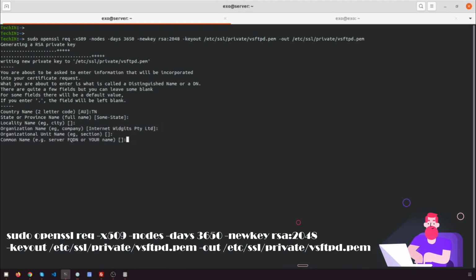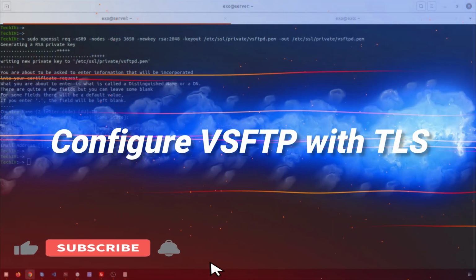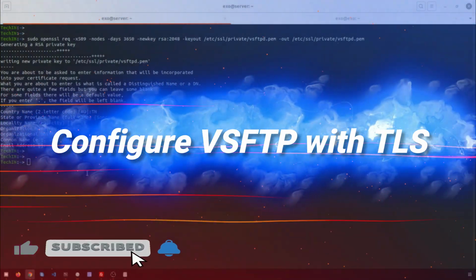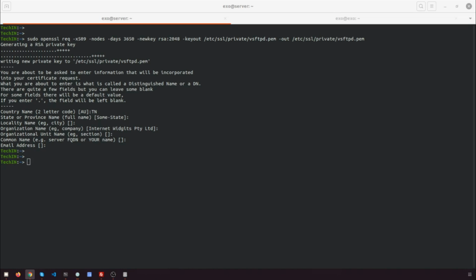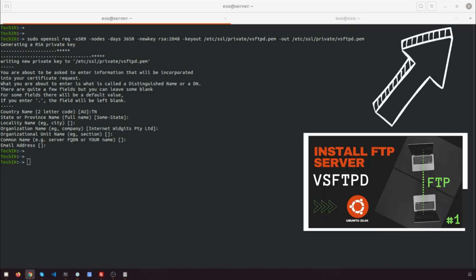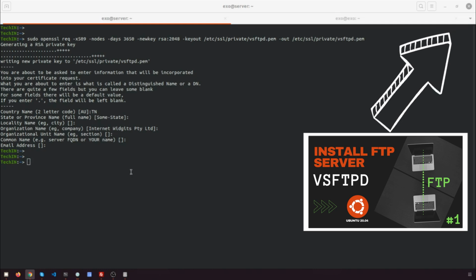Now that your private key has been created, there are a few changes we have to make to the vsftpd configuration file. Make sure port 990 for TLS is already opened. You can find all the details of how to configure the firewall step by step in the first video, as well as all the installation and configuration details of vsftpd server. You can find it at the top of the video.